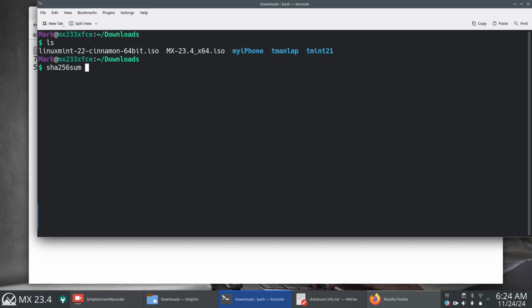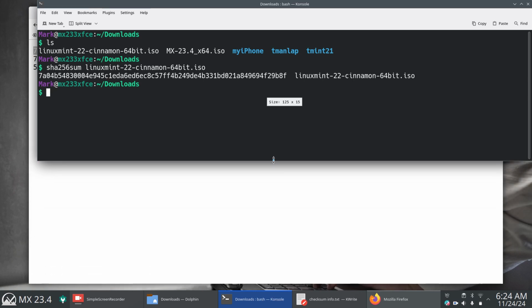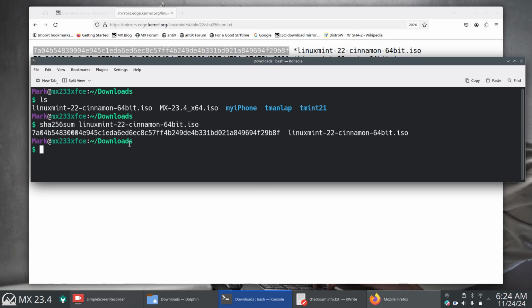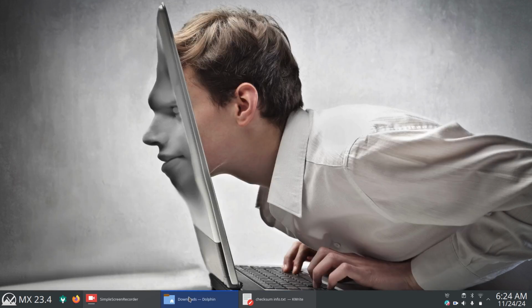After the sum, one space, and then the file starts with Linux Mint 22-cinnamon-64-bit.iso. Well, that's a mouthful. LIN is a little shorter for me, and tab. It puts the whole thing in there, and then I'll calculate. It takes a second. Let me reduce the spacing so I can yank this thing down. 7 alpha 0, ending with 29 Bravo 8 Frank. That matches down to a T. So then I can assume that that file is also good with SHA256.